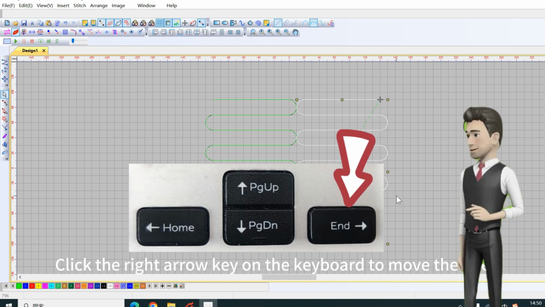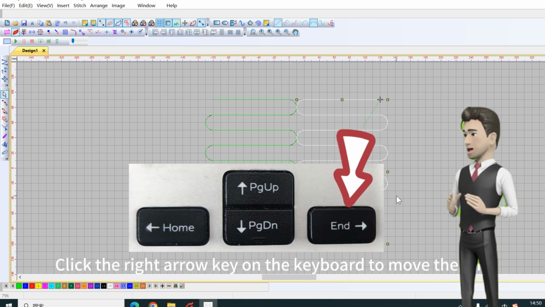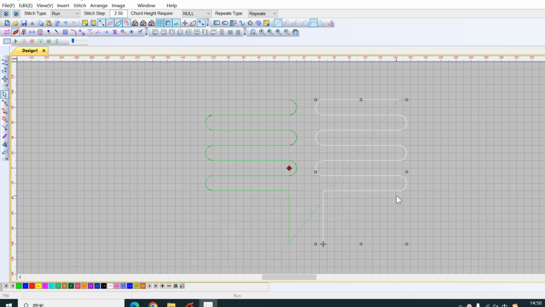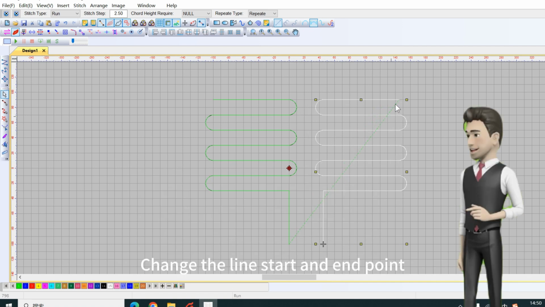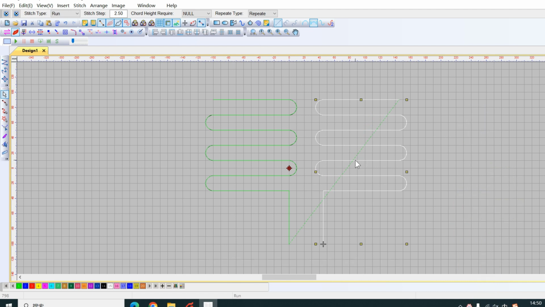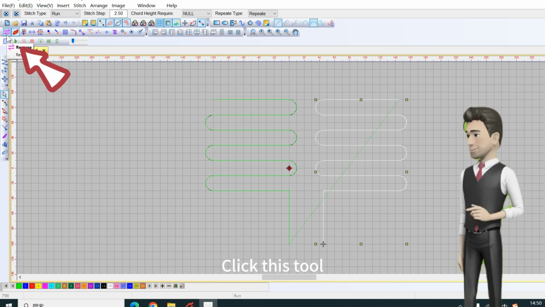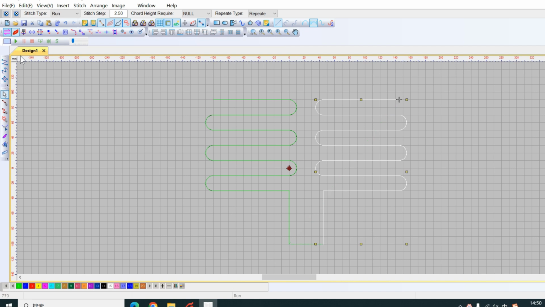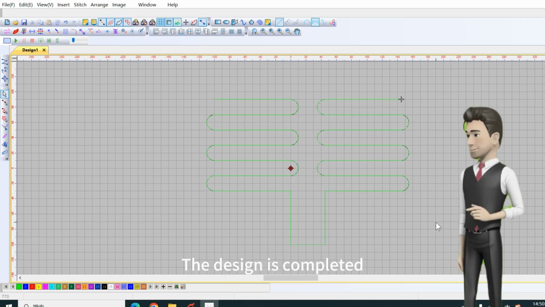Click the right arrow key on the keyboard to move the line. Change the line start and end point. Click this tool. The design is completed. Save the file.